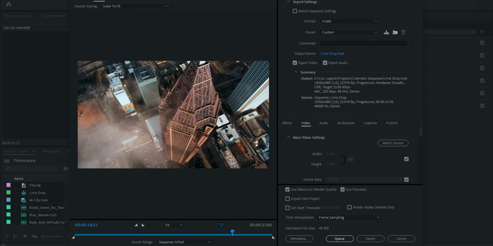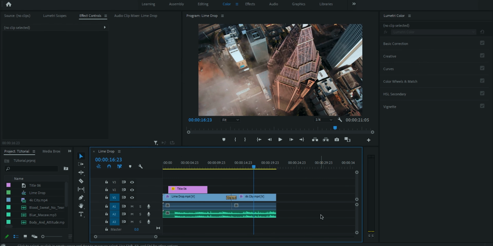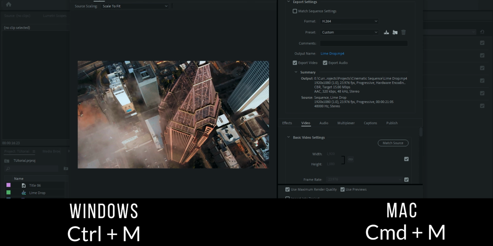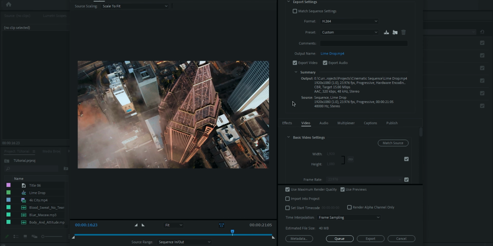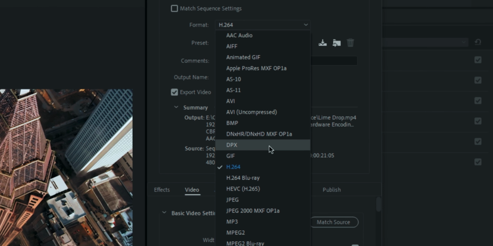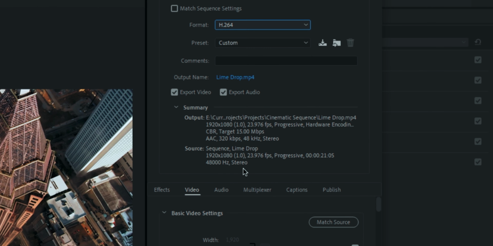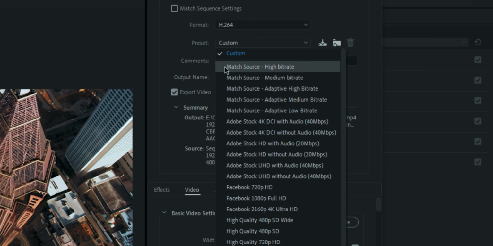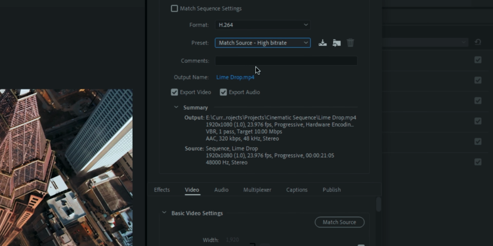But if you want to go with the keyboard shortcut, hit Ctrl M or Command M, whether you are using Windows or Mac, and your export settings will pop up right here. Under format, you can go ahead and click on H.264 to create an MP4 output of your video. And under preset, you can go with high source bitrate. So this will enable Premiere Pro to automatically detect which settings will give your videos the best quality. So you don't need to worry about other stuff.